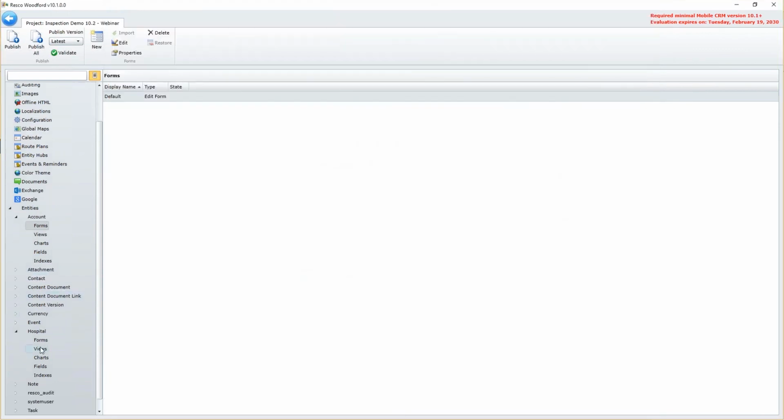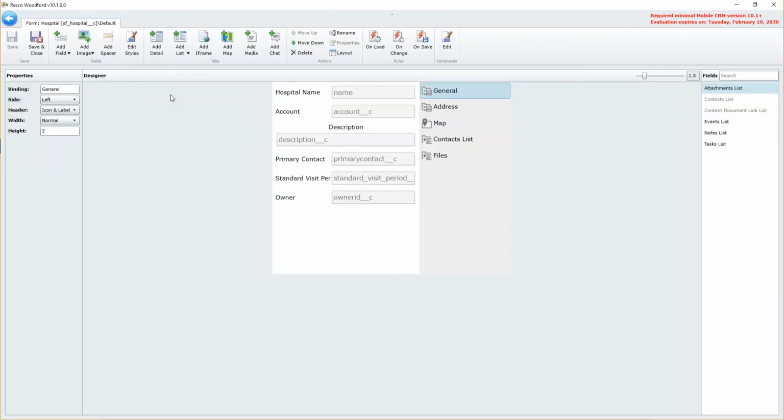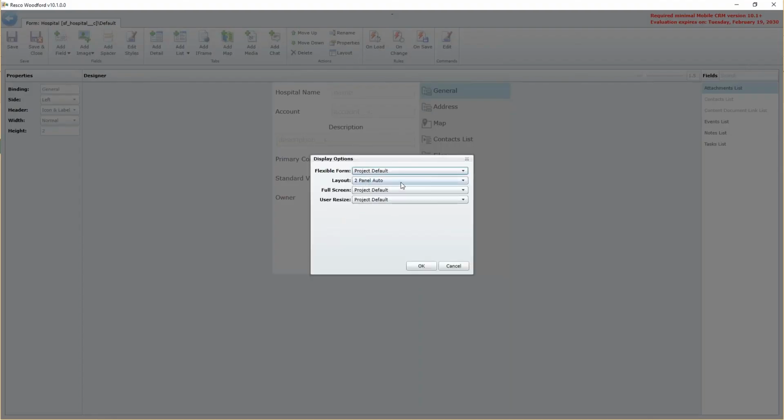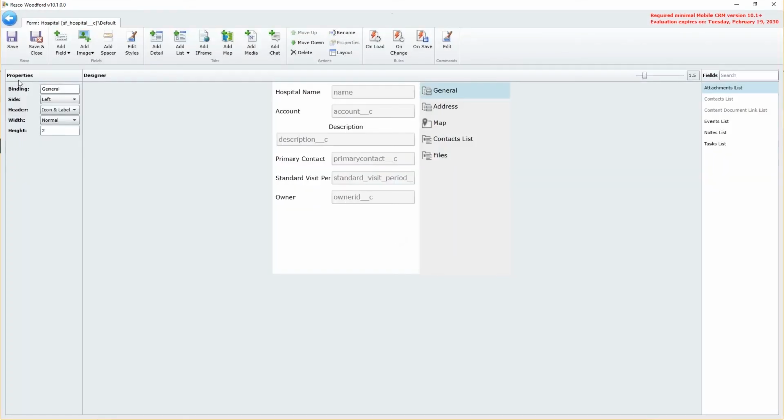So if I go just here to the form and use the layout, choose it's 2-panel automatic, or I can switch it to 66%. As you can see, I can also say if full screen can be used, if the user can resize it, and so on. And even if I should use something called flexible form that I will show you in a minute.